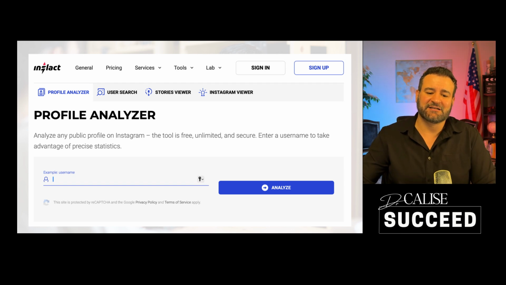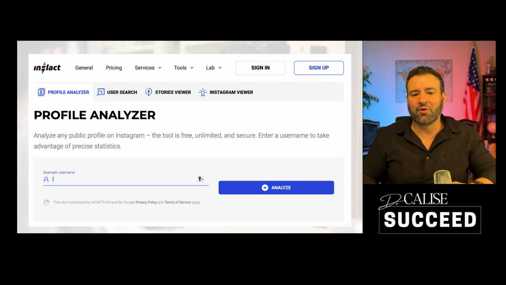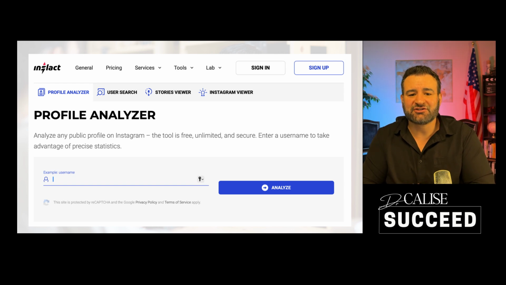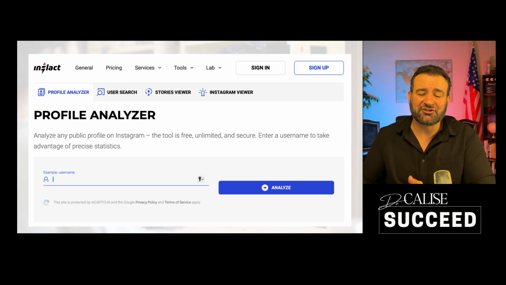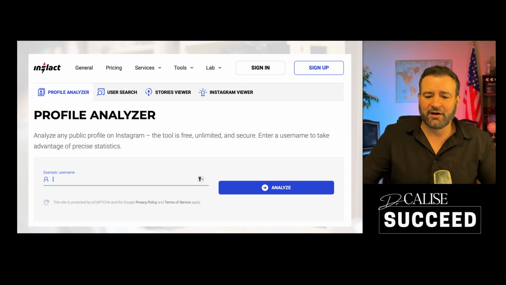And what's cool about this is you can just put any username in here, and it'll tell you what their followers are interested in. Now, I will say this. It has to be a public Instagram page, all right? So they don't violate anyone's privacy, just so you know. These are only public pages where people want to see their posts. So you can just put in any name that you want and hit analyze.